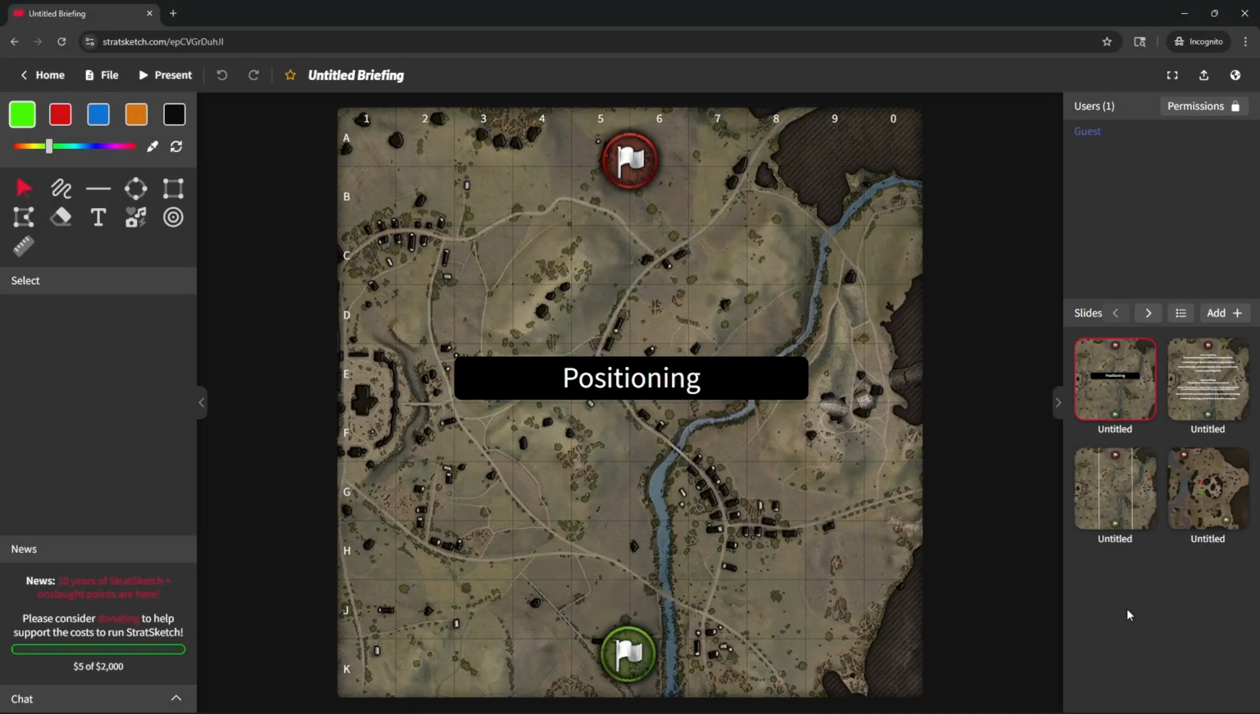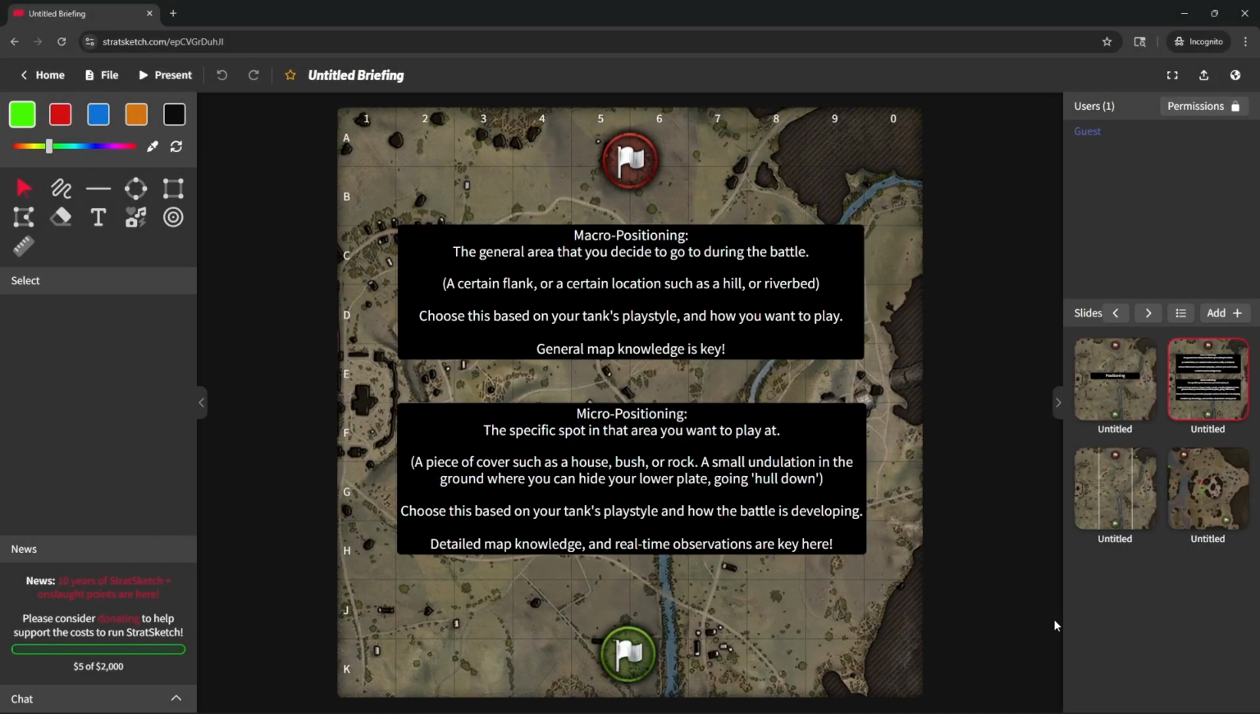Alrighty, and that about does it for this video. I just want to go over the key points for the positioning again. Macro positioning is the general area that you want to go to during a battle, such as a flank, a location like a hill, or a riverbed, or a house, or a castle, or whatever that's really, really strong. And you choose this based on your tank's playstyle. So you don't want to take a heavily armored tank to a spot where there isn't a lot of hard cover, and it's all bushes and trees and open fields, because you're not going to survive very long, even if you do have strong frontal armor.